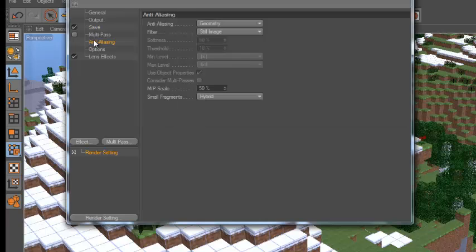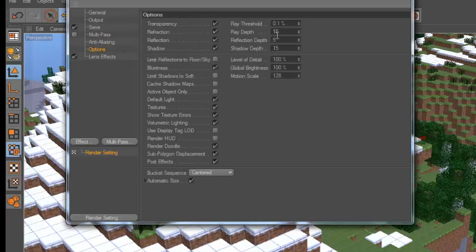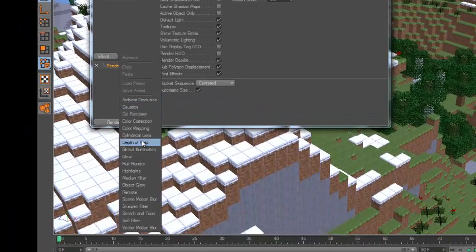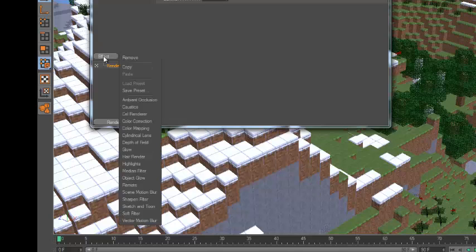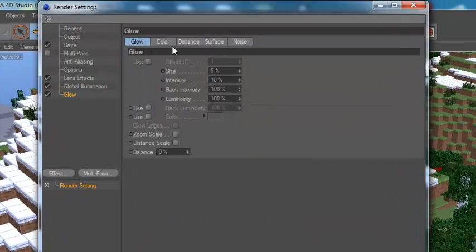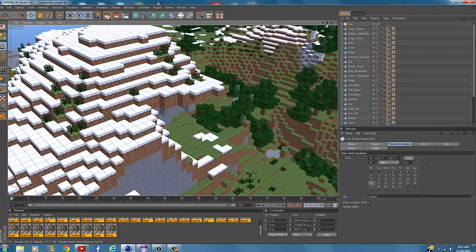Then go to anti-aliasing or something, I don't know. Click none, go to options, and just uncheck blurriness. Then go to effect, global illumination, and effect glow. And in glow, you want to set this to two and five. And now if you render it out, it should look really good.